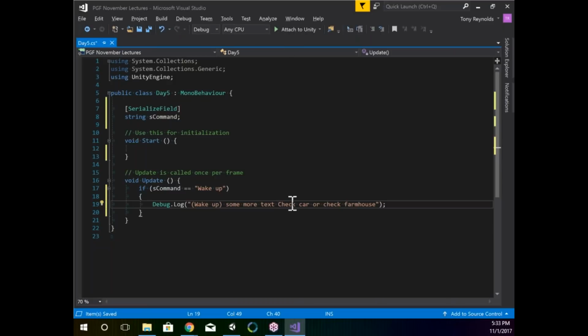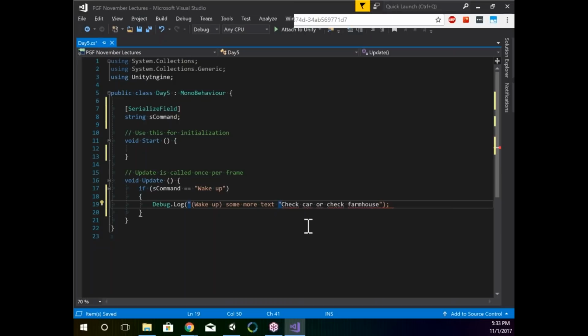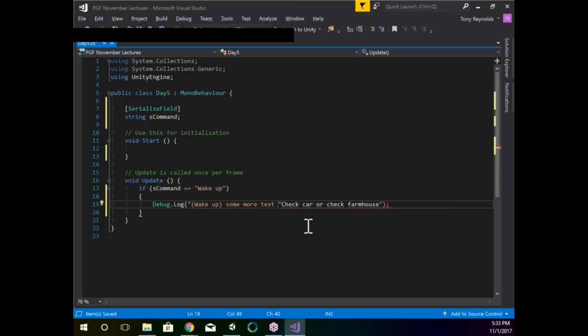So I want to wrap this check car right here inside quotes. Well, remember, if I just put a pair of quotes in there, it's going to immediately think, oh, you're ending this string. That's not what I want to do. I want to put that inside quotes inside my printed out string. So it's got to be escaped, right? So we add that backslash right in front of it.